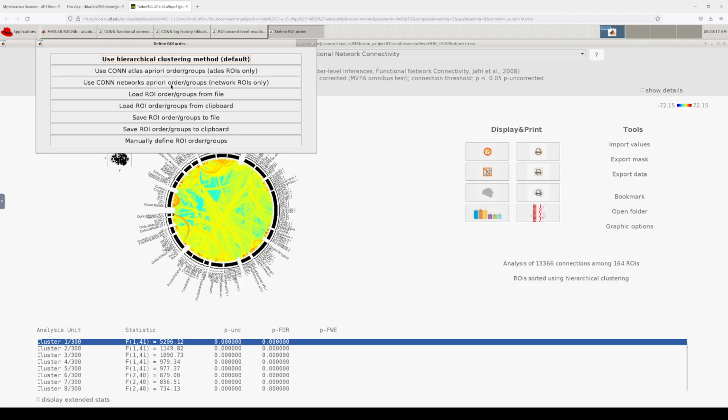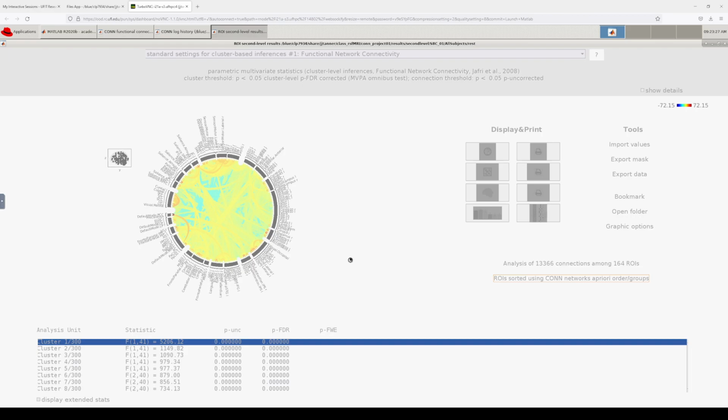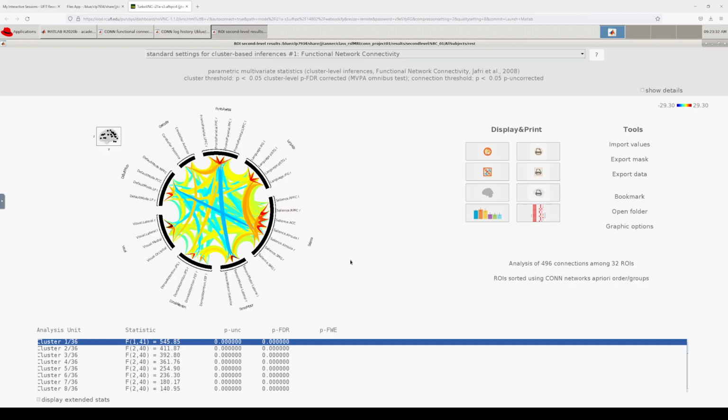And I want to use only these, for now, let's just use these networks. And I'll click on that and I'll tell you what those are. So CONN includes two different atlases of the brain. One is a structural atlas. So there is essentially a little sphere that's placed in different parts of the brain.